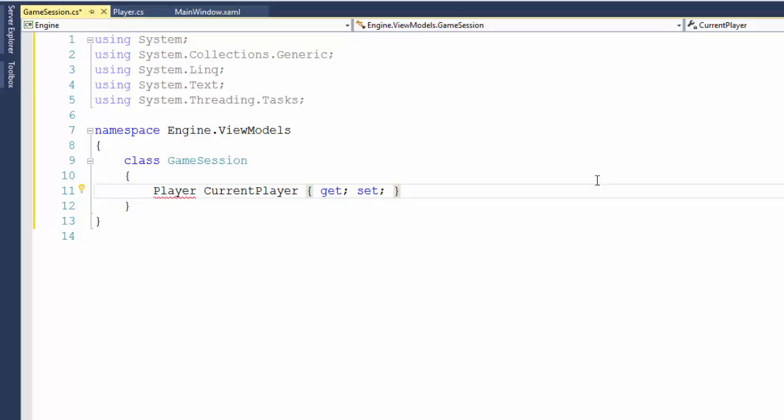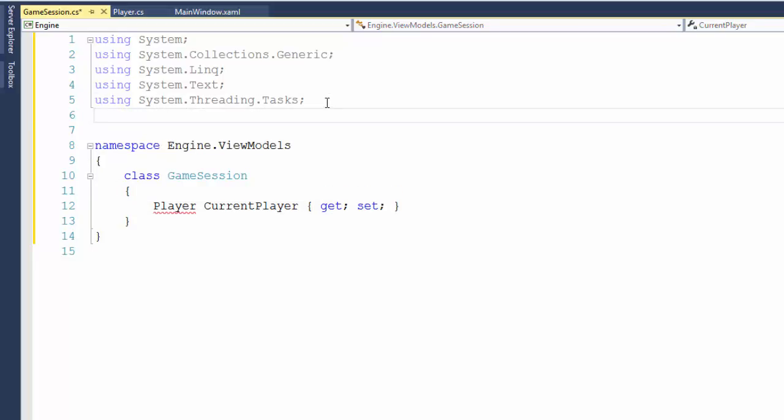To tell it to look in the Engine.Models namespace, we're going to add a new using statement up at the top. I'm going to say using Engine.Models; and the semicolon is how C# knows you're at the end of a line. And now the error goes away, because now the game session class knows to look for other classes in the Engine.Models namespace.